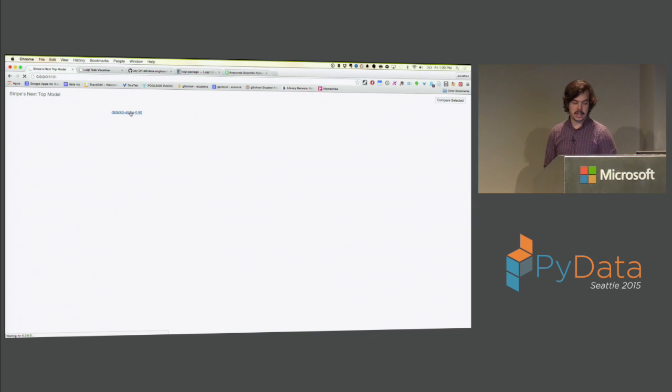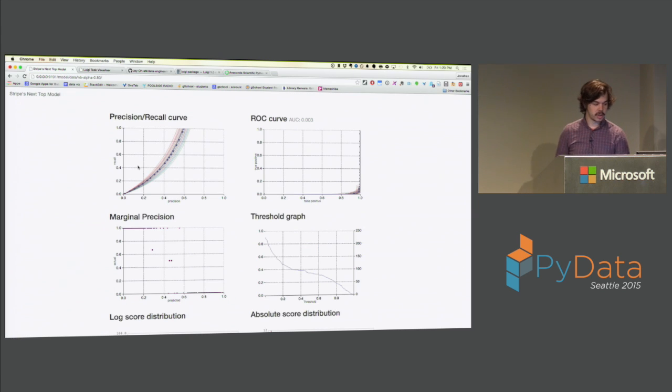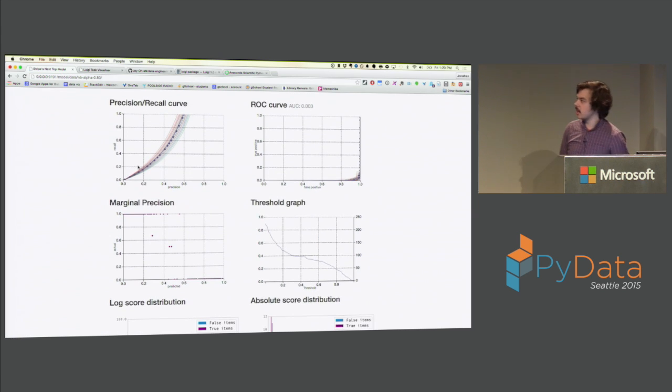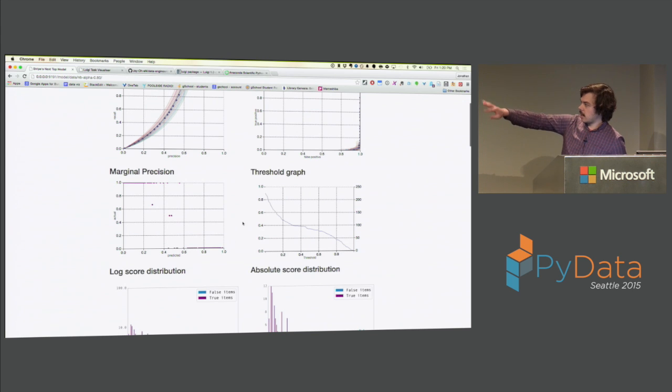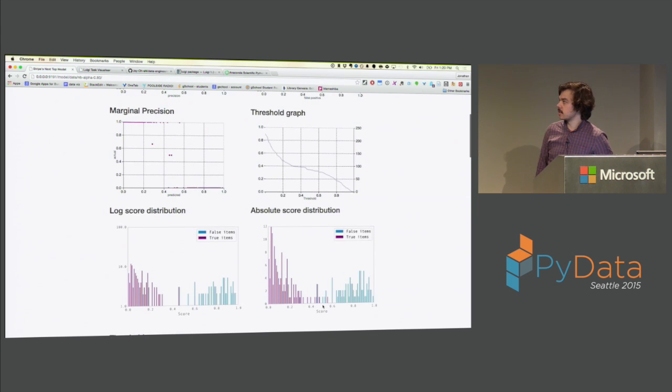It essentially gives us a way to get all of our important cross-validation metrics for any machine learning model, and it presents them in this nice interface. As we go through this, it's going to be our compass to see what's happening with our model. It gives us the basic curves, precision recall, the ROC curve, a few others that are less common, showing the threshold, marginal precision, and then the distribution of our classes.